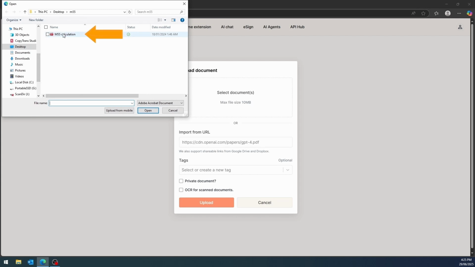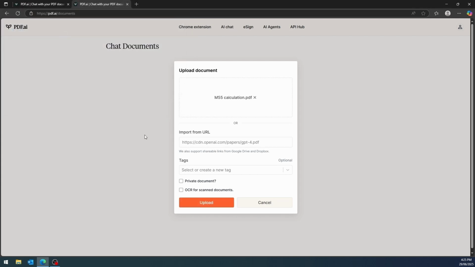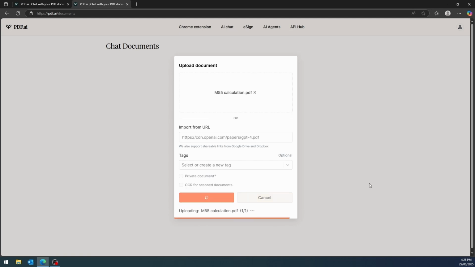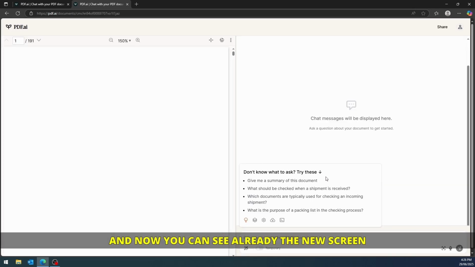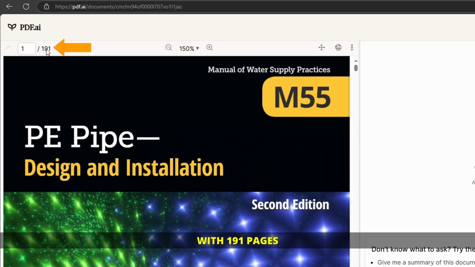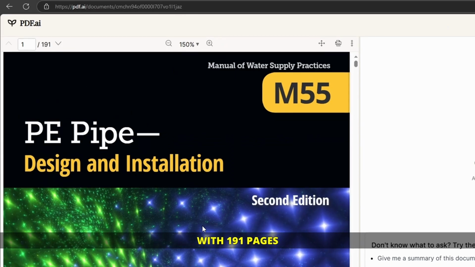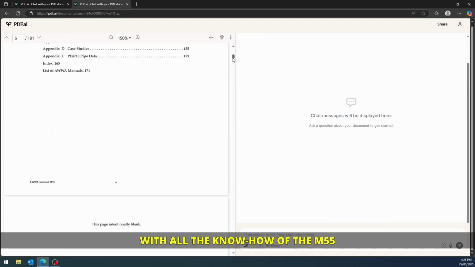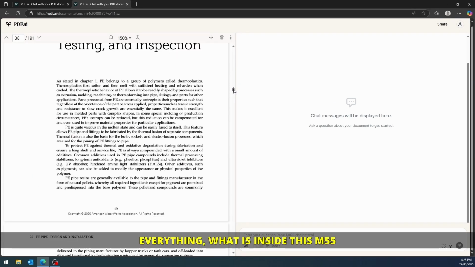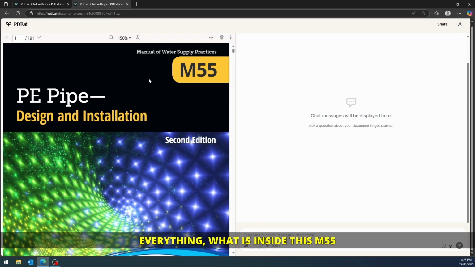I saved the M55 calculation and click upload. It needs some time. And now you can already see the new screen. On the left side, I have the PE pipe design and installation PDF M55, 191 pages with all the know-how of the M55, including the calculations, the tables, everything that is inside this M55.